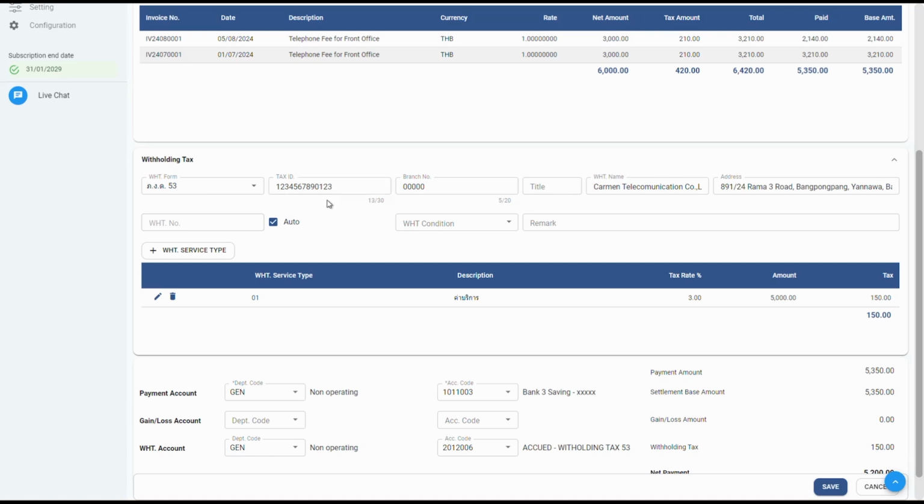Enter the tax ID. Enter the branch number, which consists of 5 digits. For headquarters, enter all zeros. For WHT name, input the appropriate name. If the vendor is an individual, enter the individual's name. If the vendor is a corporation, enter the company name.